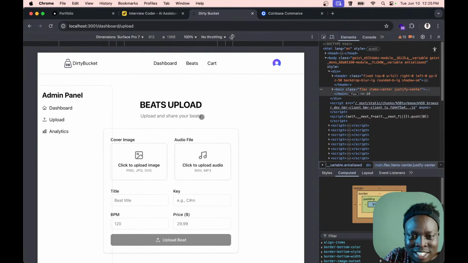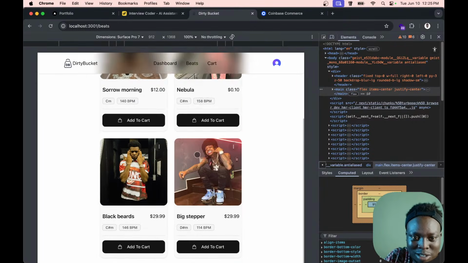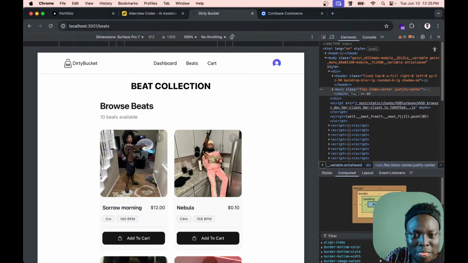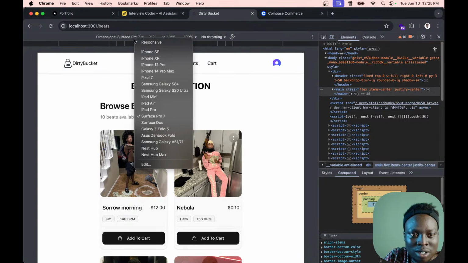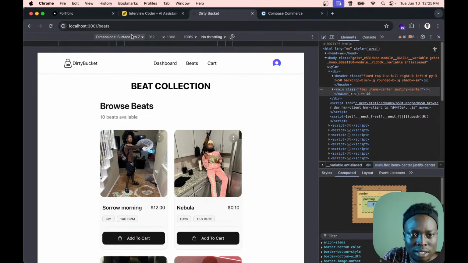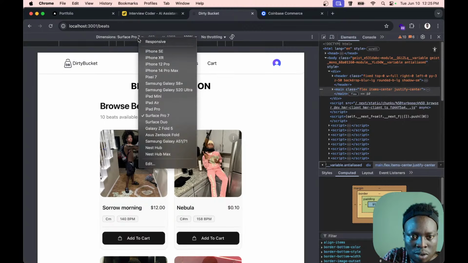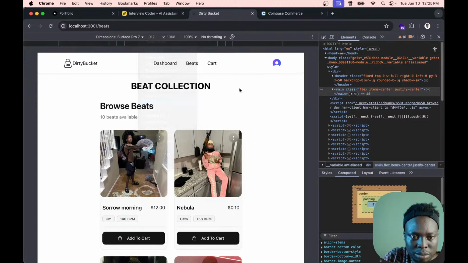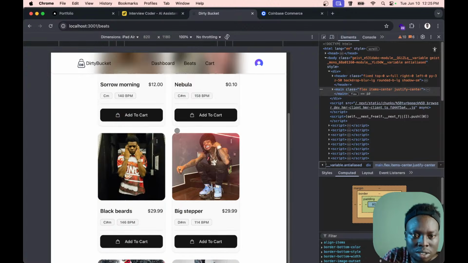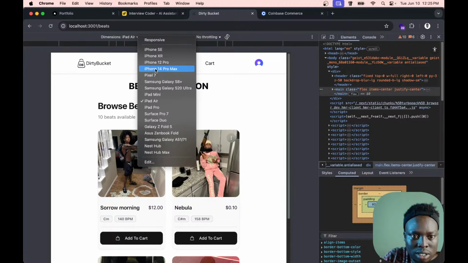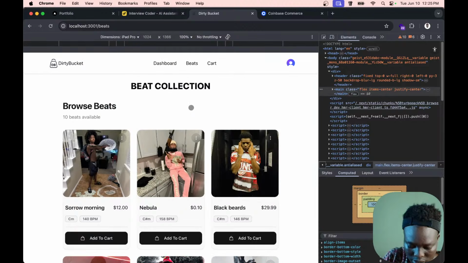My boy said he doesn't like the backdrop blur thing. Surface Pro. Oh, wait, hold on. Surface Pro and iPod Air. Which one has a larger dimension? It's like 19, 12. Okay, let me see. iPod Air, oh, iPod Air is smaller. Yeah, iPod Pro is bigger. I think that's the only difference.